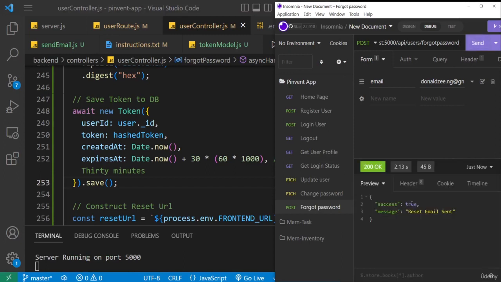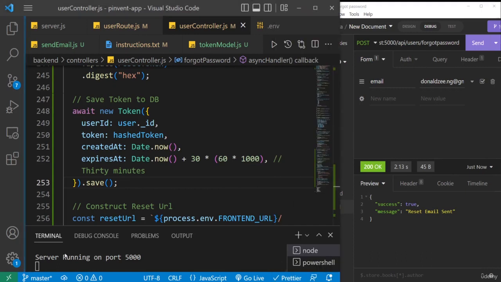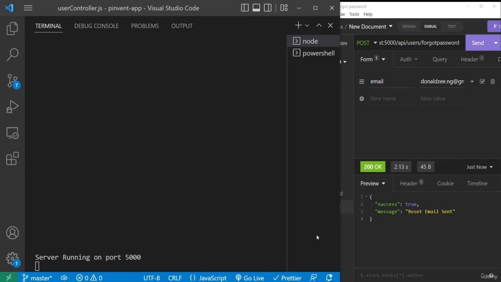Aha, you see, I get a success message: reset email sent. But because there is an issue with this internet service provider, that email will not get to my email address. So just hold on a second and watch what happens in the console here. We're going to get an error. So I'll expand it.